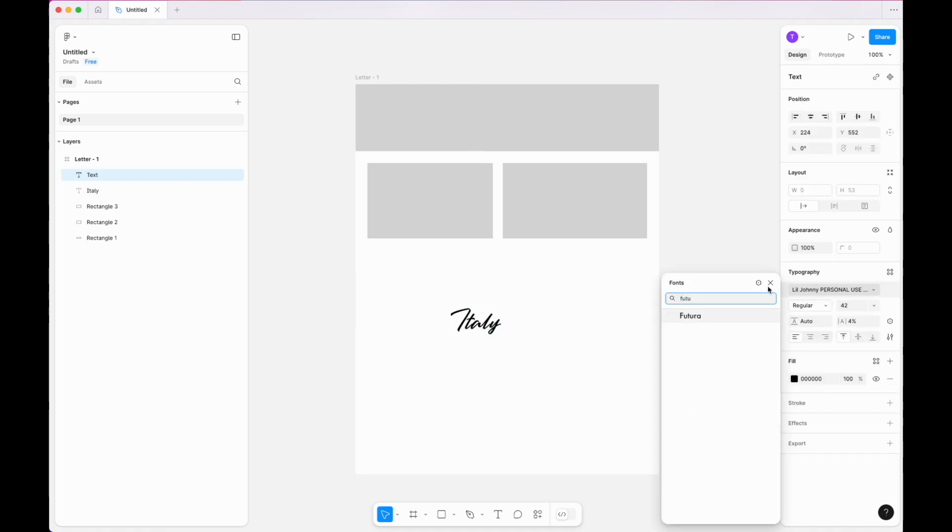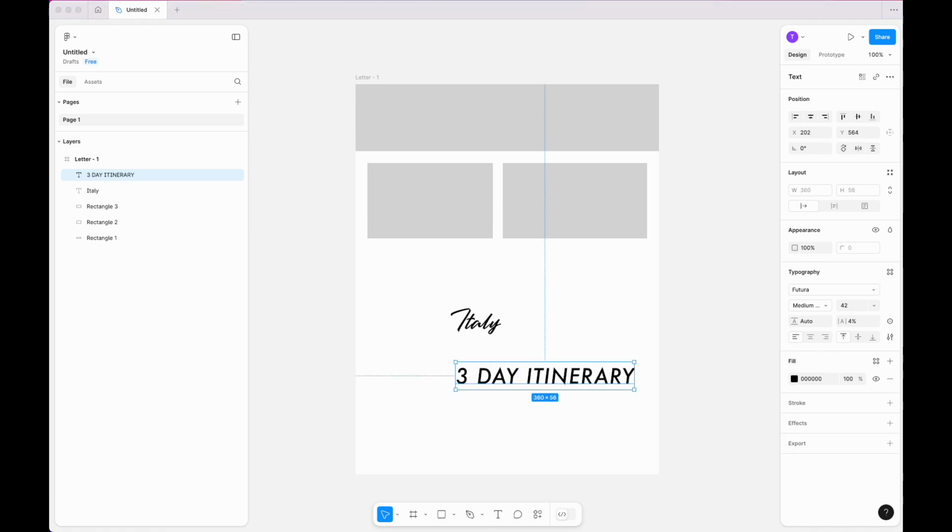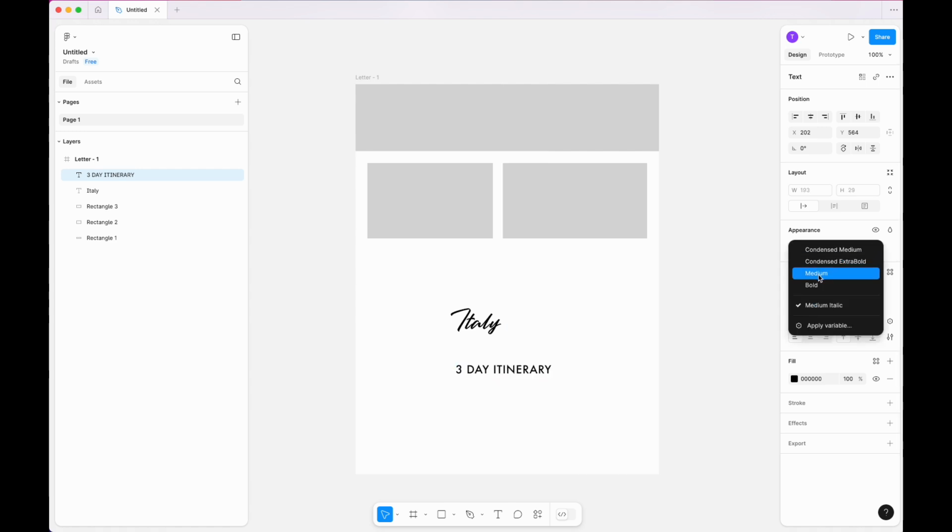I'm also going to use Futura as a font for my subheader and adjust the size to 22 in font weight medium. You can also change the spacing between the letters to make it more minimal by increasing the percentage on the side over here.